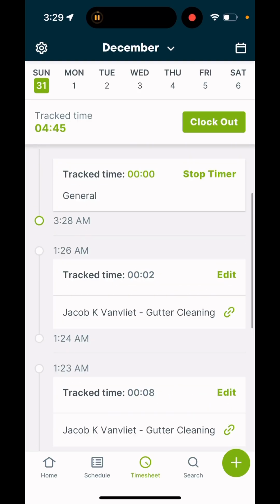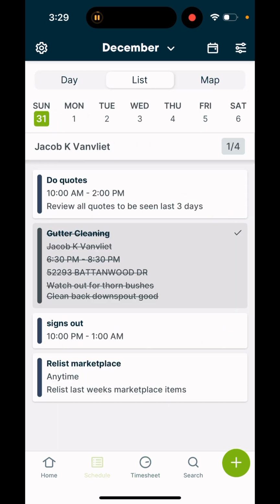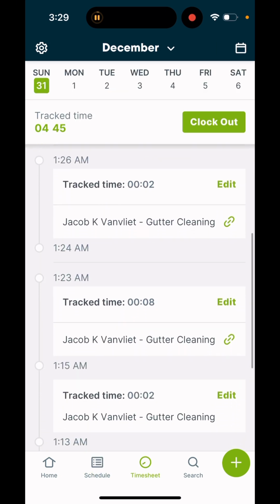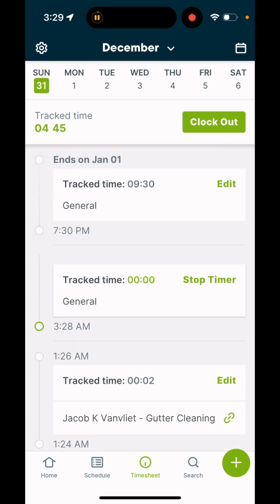And once you get done with all of those tasks, you're gonna go ahead and hit clock out on your Jobber app. So I'm gonna show you guys how to do that now. In this video, we're gonna show you how you clock out for the day. You can see here that we are on our timesheet stamp located at the bottom of all of our tabs. And you can also see that we have worked for 4 hours and 45 minutes today.